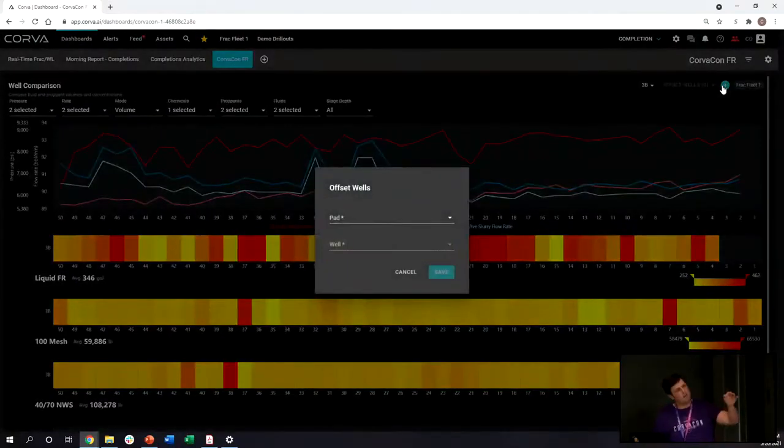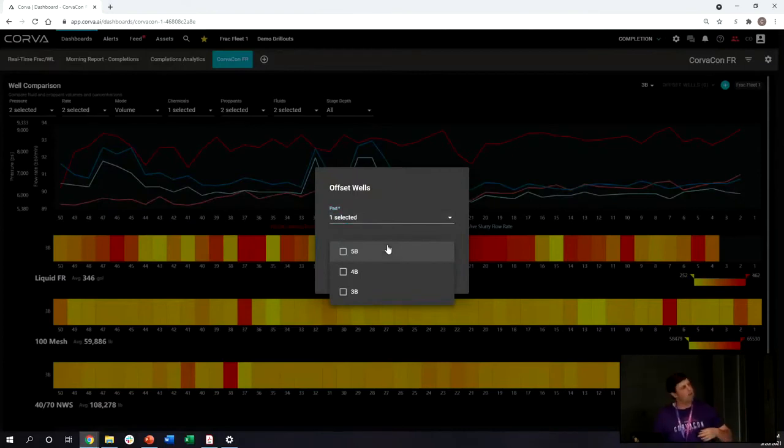So using the offset wells feature right here, I click on this information. Any pad that we have in Corva, you'll be able to pull it up within a click of a button. You could select that other well you want to see. So maybe the previous pad had the 5B well on it, maybe we're stacked frac, and maybe the one before that had the 4B well on it. I highlight those, click save.